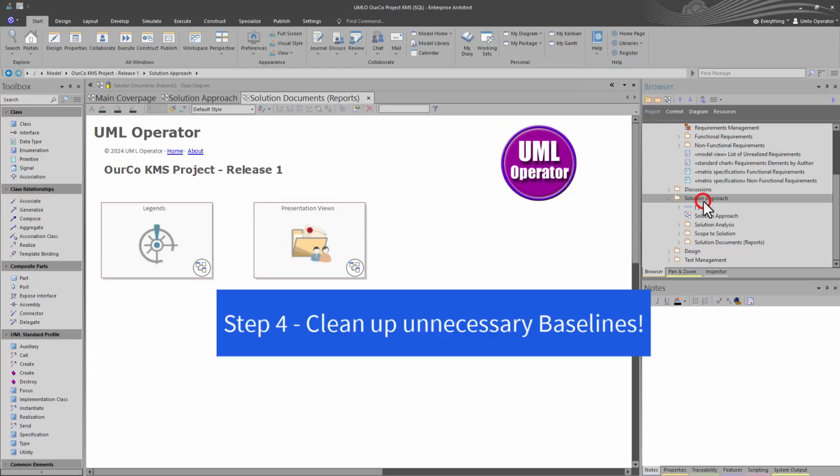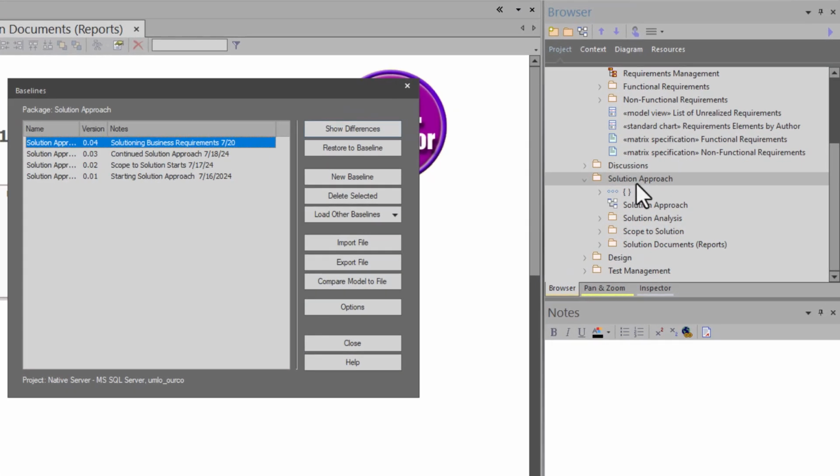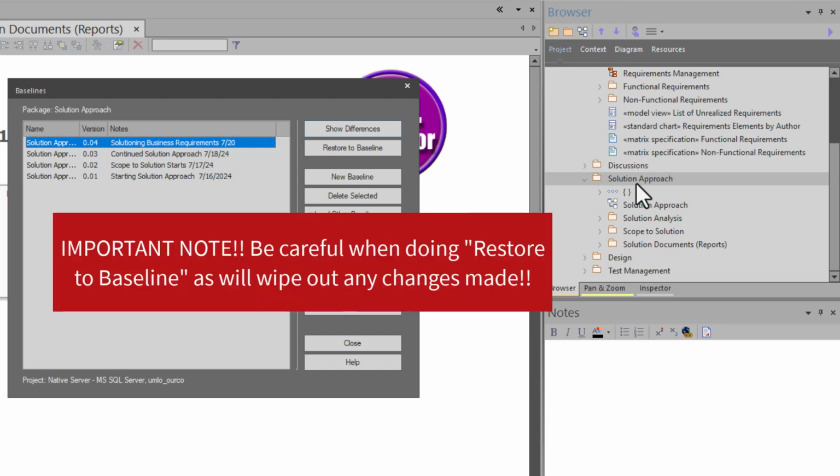Step 4 is to clean up unnecessary baselines, right? As I've talked about, we'll create baselines anytime we want. These are snapshots. I'm going on a lunch break. A large team is working on the effort. Maybe I didn't lock everything down. I want to see what changed in the period of time I was away, right? But I don't need to keep that baseline.